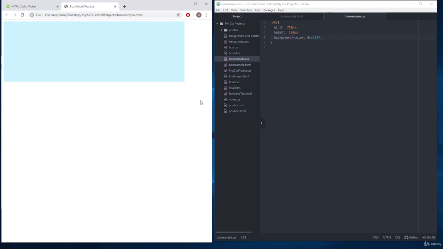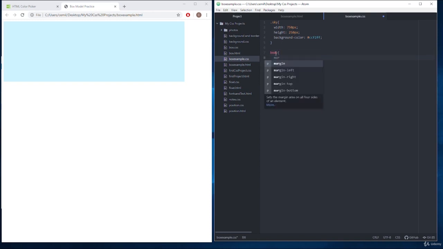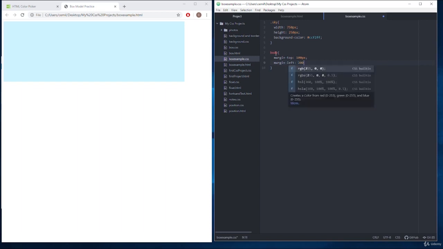So for this, I find it pretty useful to give the body part a margin because it can be pretty difficult to give different margin values for each box that we're going to use. So that's why for this, I'll just use 100 pixels and 200 pixel values to the body part from the top and the left.